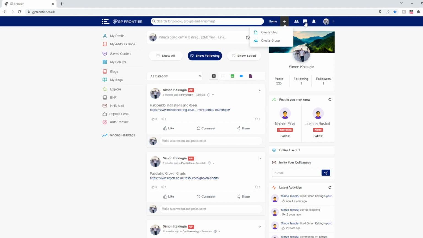Here is where all your messages are saved. This is where you'll get any notifications, and that pretty much wraps it up. So that's pretty much all the functionality of the site.